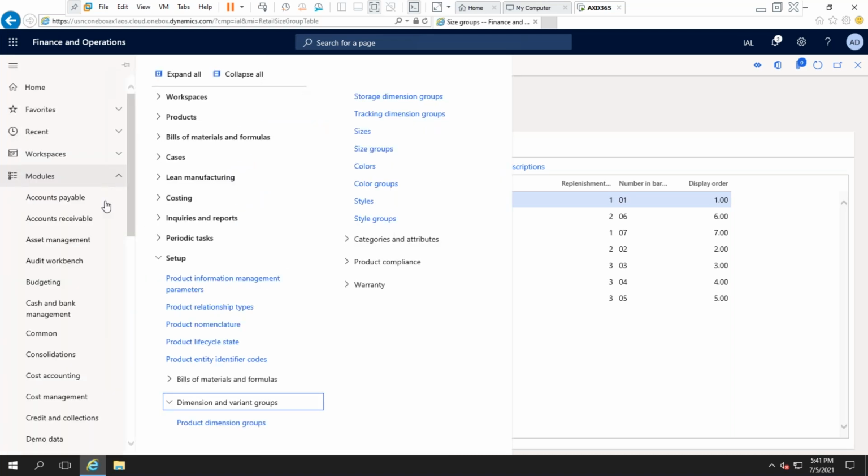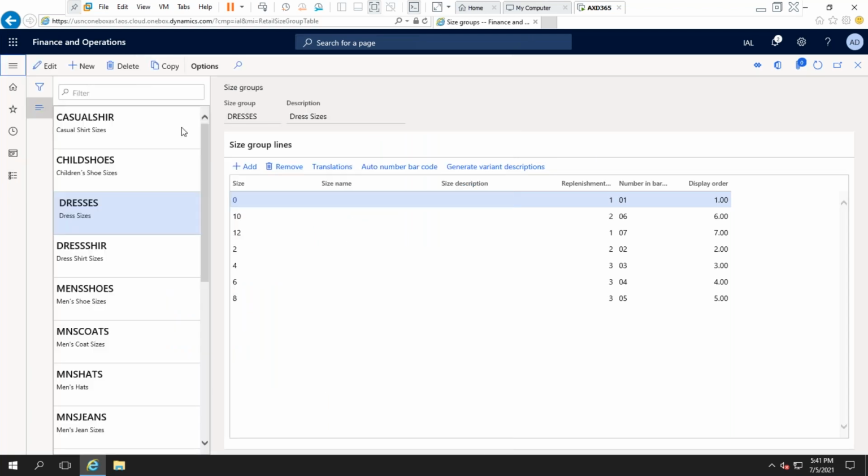Okay, you need not create it. It is available by default, and you are going to utilize it. So color, size, and style will also be available. Fine.